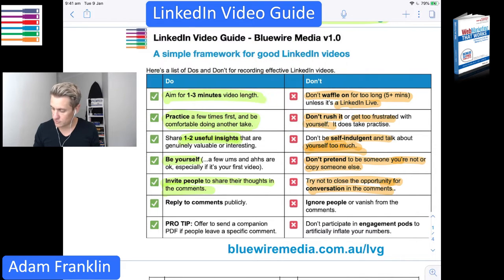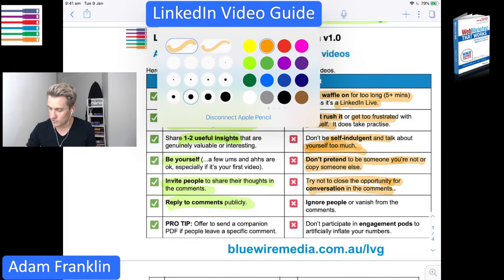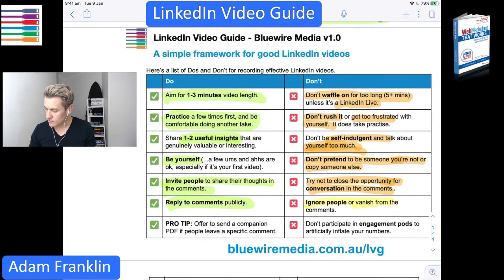Next point is, if people do leave a comment, reply to them publicly. Yes, have a conversation in direct messages for sure, that's fantastic, but make sure that you publicly thank them and acknowledge them so that people can see that you're having a conversation and so that other people can benefit from what you're discussing with them. In contrast, don't just ignore people and vanish from the comments. It is social media. You'd never start a conversation with somebody in real life and then ignore them when they spoke back to you. So don't ignore people.